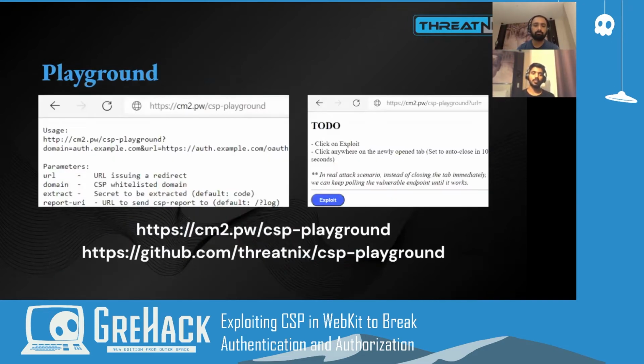We've also prepared a playground for everyone to make it easier to experiment with the vulnerability. The usage is simple and pretty straightforward. We pass in a number of parameters as shown in the usage on the left, and the page then sets the appropriate content security policy using the domain and authenticator string and displays the to-do as shown on the right. There we have added an exploit button as a workaround for ITP, which Sachin will explain a little later.